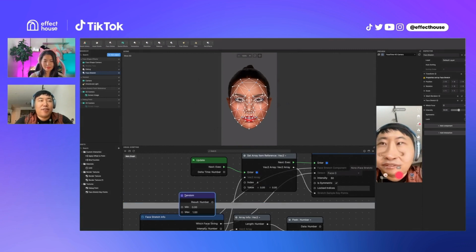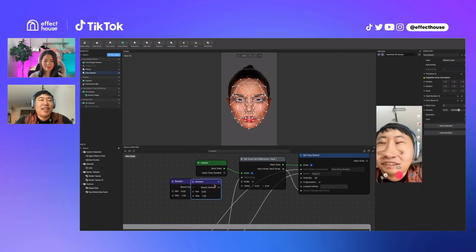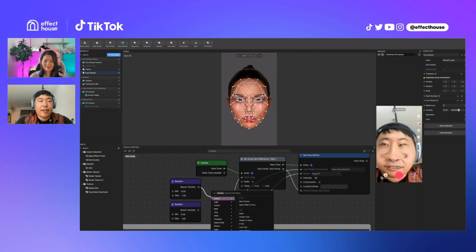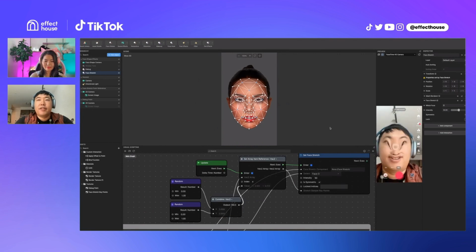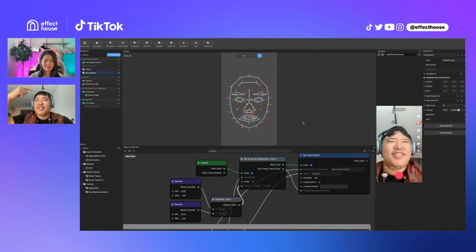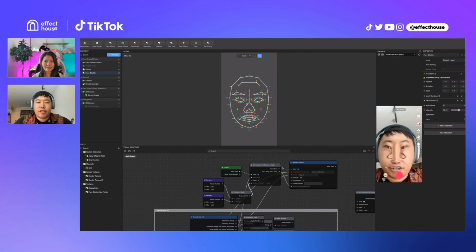What I usually do is use the 2 random nodes to create a random position for those points. That's how you see the wobbly face effects: it's generating a random position for a particular control point or multiple control points. Let's say we combine the 2 randoms together and use that to set this set array reference. So you can see that the number 4 point is randomized in real time in your screen space. That's how we create a very basic set face stretch node effect.